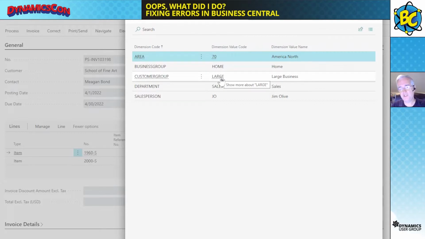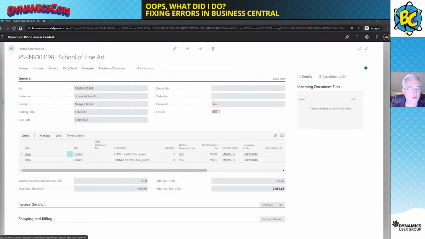It's a nice feature being able to change the dimensions on the GLs, but I don't think Microsoft has taken it as far as they need to right now by being able to go back to the source documents and also make those changes. So we'll go ahead and close that. Just wanted to kind of warn you about that respect.